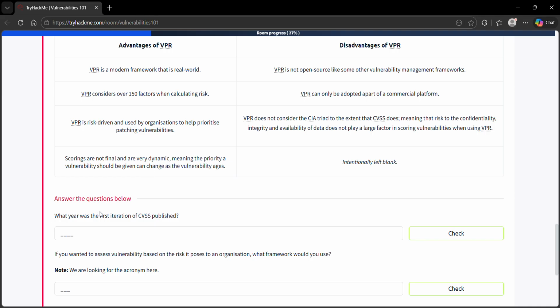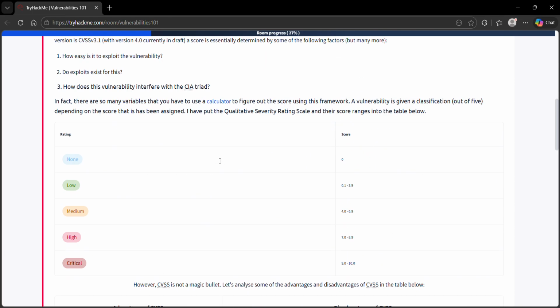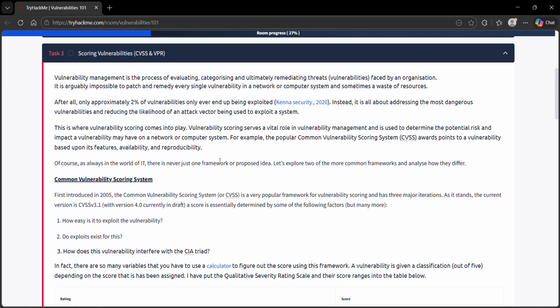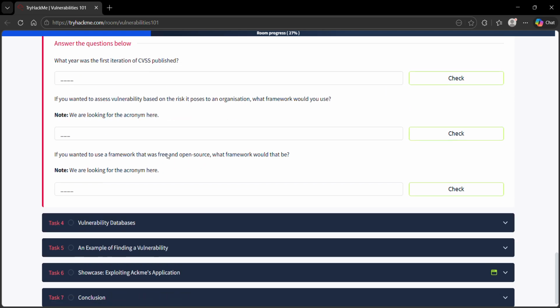So let's move to the question: what year was the first iteration of CVSS published? It was first published in 2005. So we can say 2005.